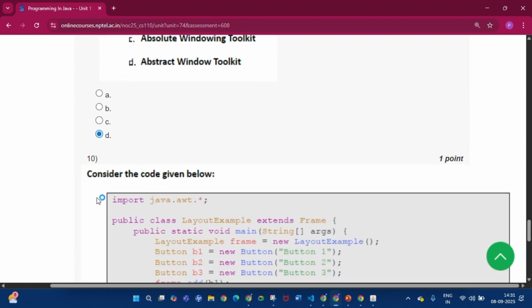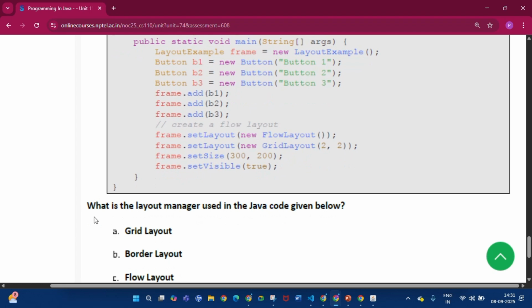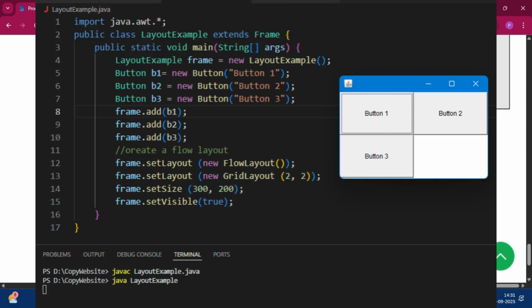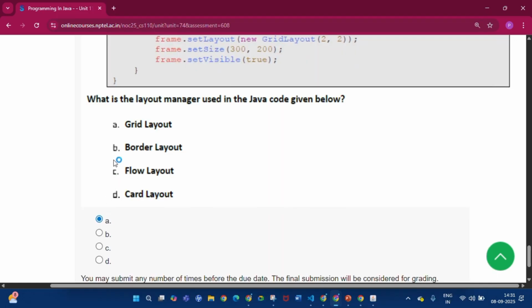Now question number 10, consider the code given below. Now what is the layout manager used in the Java code given below? So this is the code. Now this is the output. Now the answer will be option A, that is grid layout.